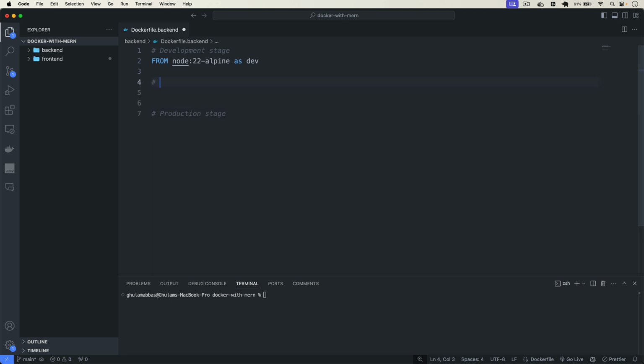So I will type in here define working directory in container, that is going to be WORKDIR, and the path is going to be /app. Now remember that this /app is the working directory inside our Docker container, and I will show you that once we run our application. So this is our working directory inside our Docker container.